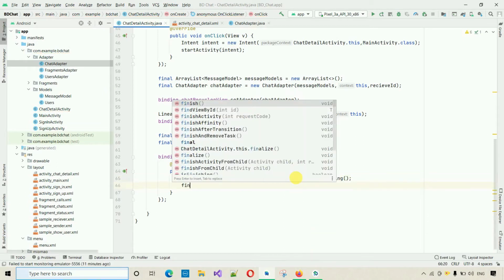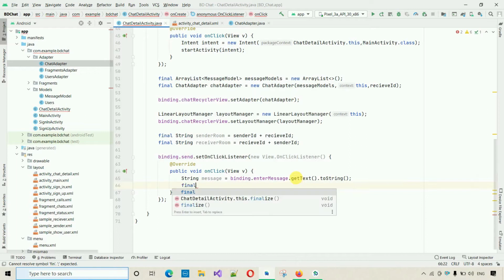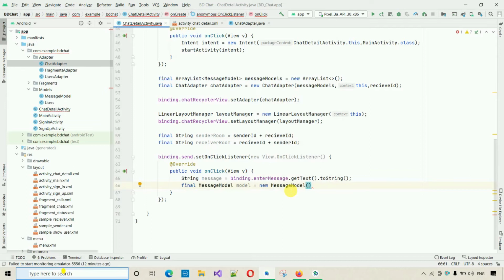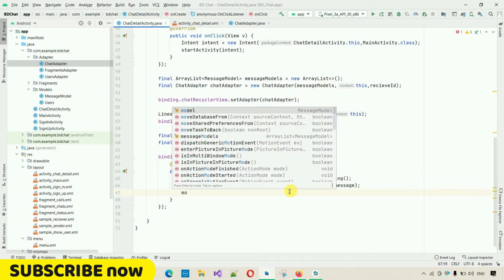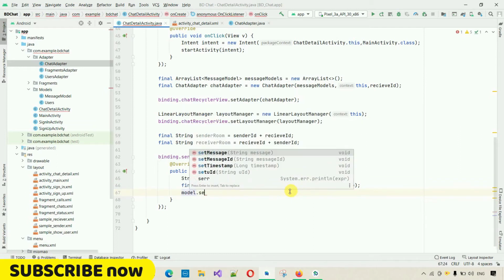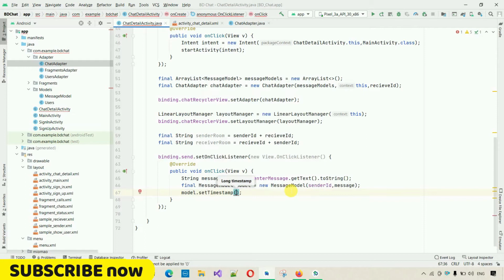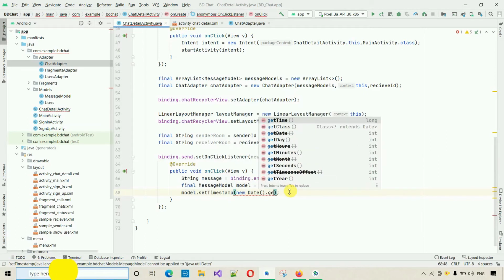And from this we need to extract the text. So getText and convert this one to string. After this, I'm going to create a final variable of MessageModel. So MessageModel model is equal to new MessageModel. Inside this one we have to pass the senderID and we have to pass the message. After this we need to put the timestamp. So model.setTimestamp, and we have to pass new Date().getTime().